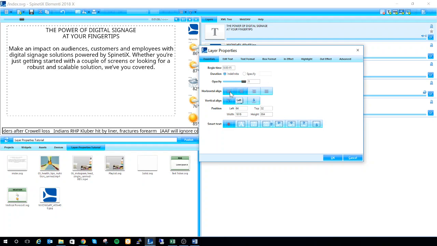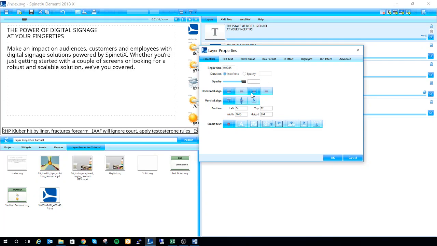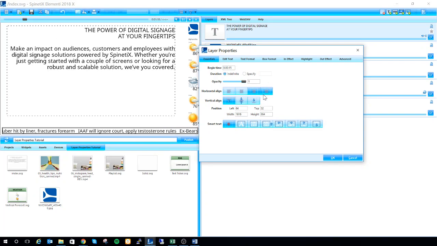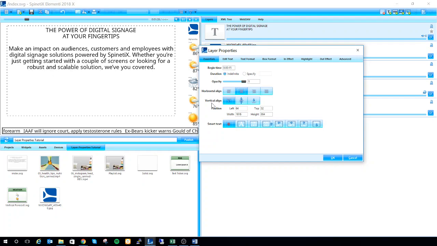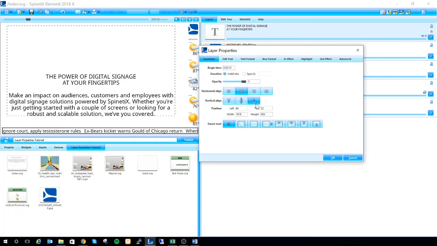Horizontal align is how my text will be aligned within my layer. Right now I have it centered, but we have other options, which are left, right, and even justify. Down below horizontal align, we have vertical align. So we can have it aligned to the top, the middle, or even the bottom.